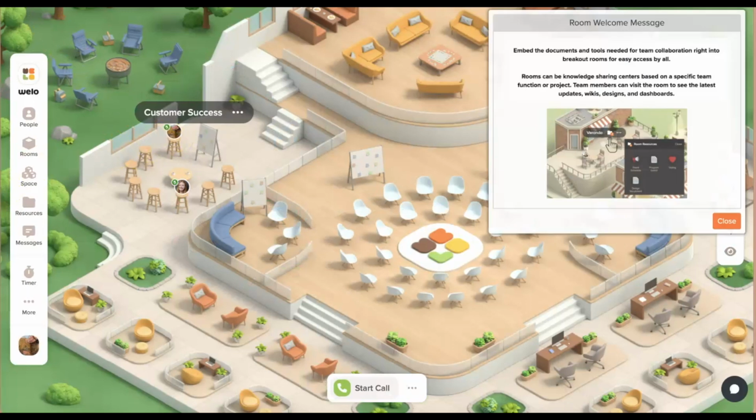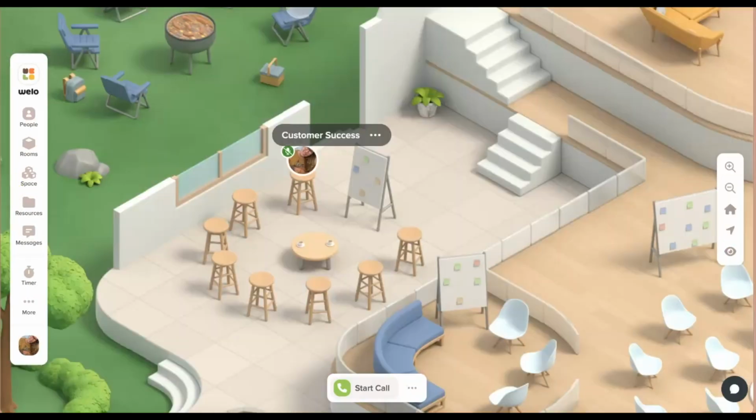You can also embed applications, documents, project dashboards, or really any web-based resource into the room. This creates super easy access to information and tools for your team, so you don't have to go searching for the links. Everything you need to get the job done is right there in the room.